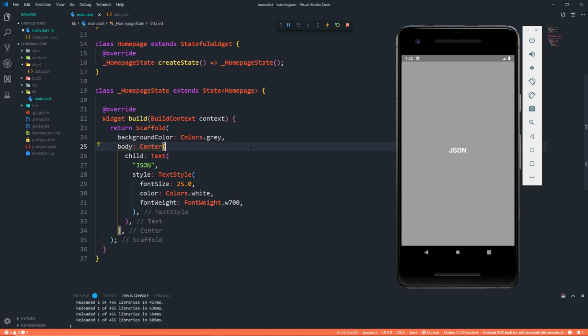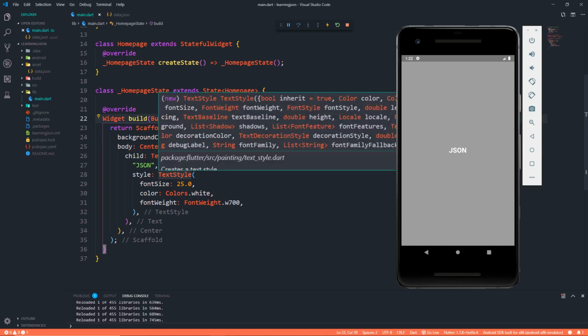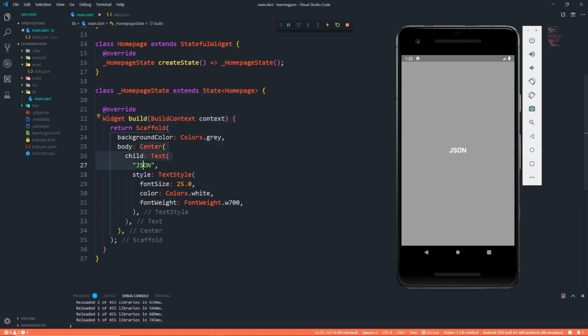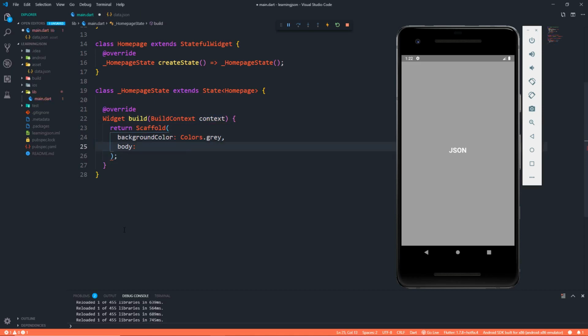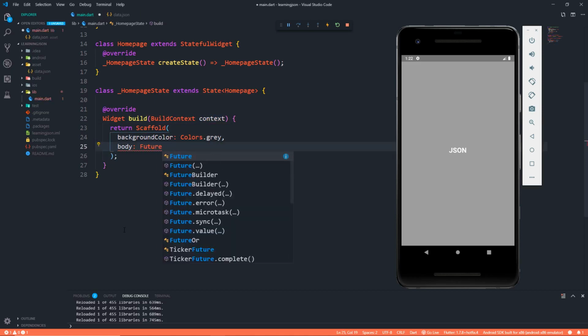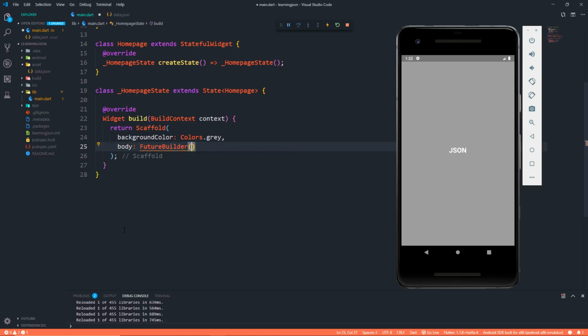Now, to get this JSON data, we need a future builder. You can use a future builder outside as a function or even in your scaffold. So all that we have to do is that in the body, I'm saying that this is going to be a future builder, and the future builder will have its own properties. Obviously, the first one will be a future, then we need a builder. Now, what is a future?